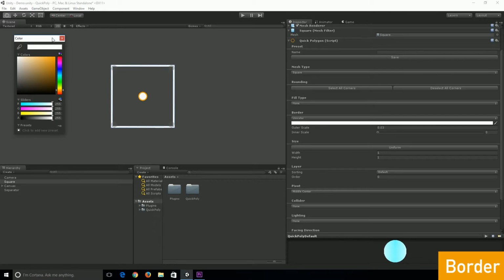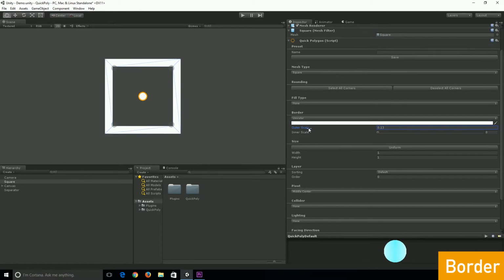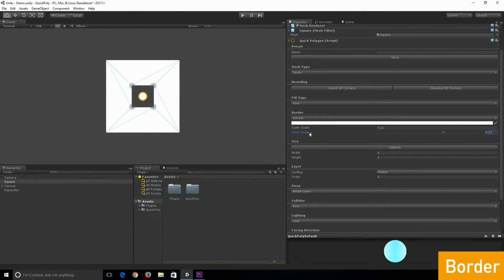Changing the outer scale slider will affect the outer scale of the border. The inner scale works the same as the outer scale but affects the inner border scale.